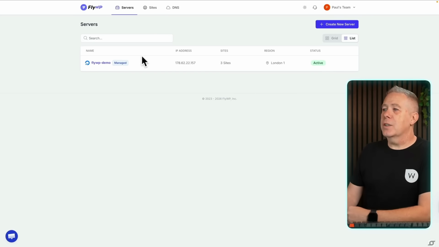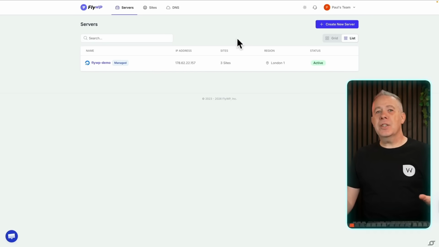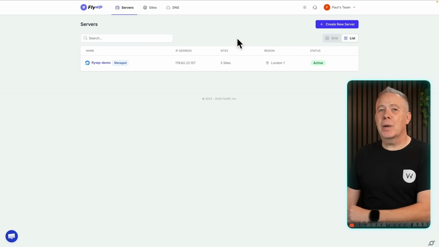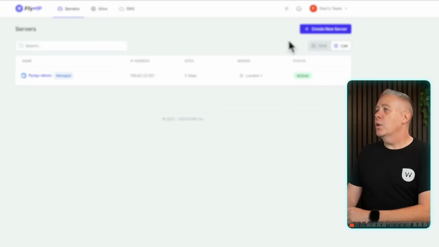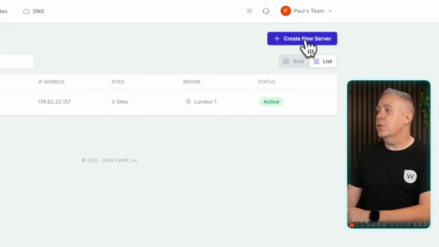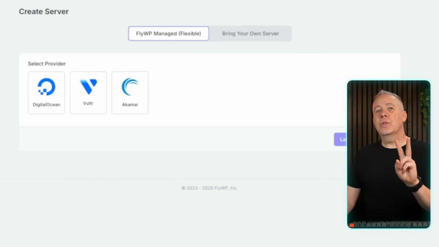So first of all, you can see there's my server. But let's forget that. Let's just say we're coming in completely blank. How would you go about setting up your first server? All you need to do is click on Create New Server. This then gives you two different options.